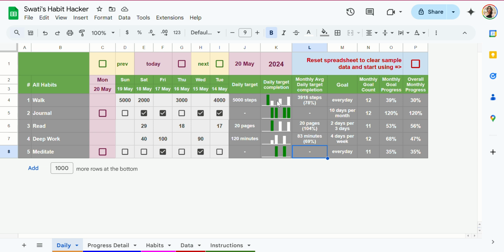You can also see the weekly target completion. You can also see the monthly average target completion. So till now in May, I have done 3916 steps on an average daily rather than 5,000 steps. So it can help you actually update your target accordingly. We have some goals here as well. So every day, 10 days per month, 2 days per 3 days, 4 days per week. You can set it however you like. We will get to how to set these goals and some other progress details that I'll tell you later.